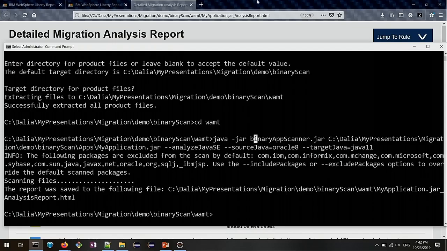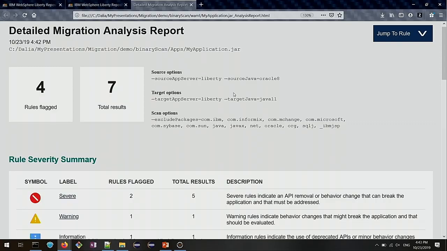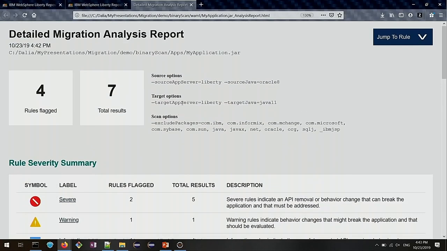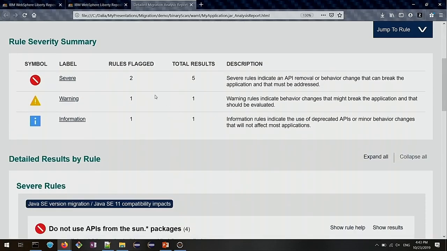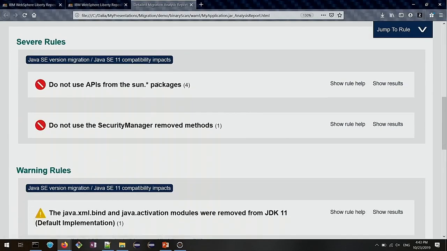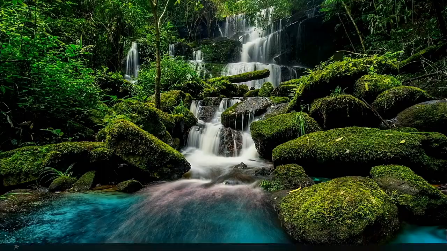So we did the scan. Here's the report. It's coming up with the same issues that the source scanner came up with. It's going to tell you where it's coming from, where you're going to, scan options, and it'll tell you what the problem is. So you'll have 3 categories: severe, warning, informational. And if you go to severe, you'll see the same problem that I highlighted in the Eclipse plugin. So it's pretty much the same thing, but in a binary scanning form. All right. So that's the binary scanner.